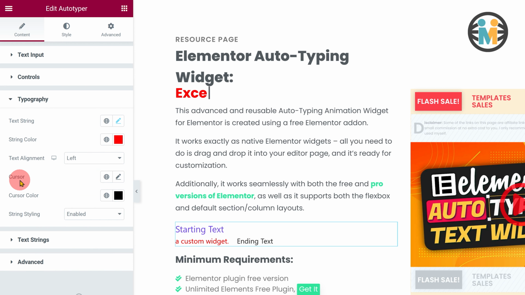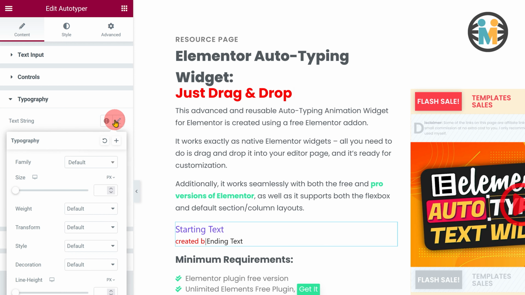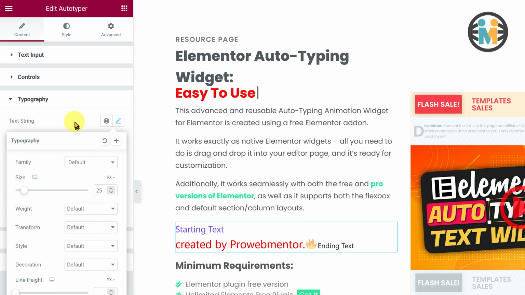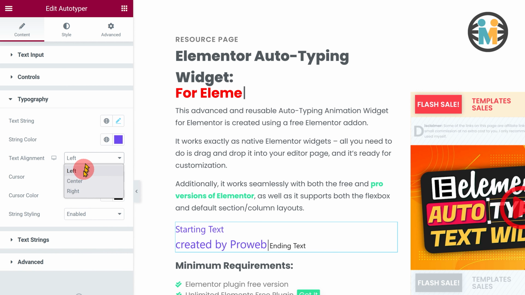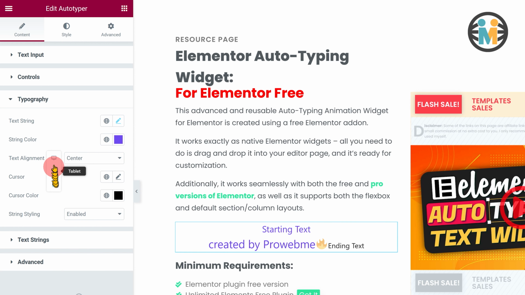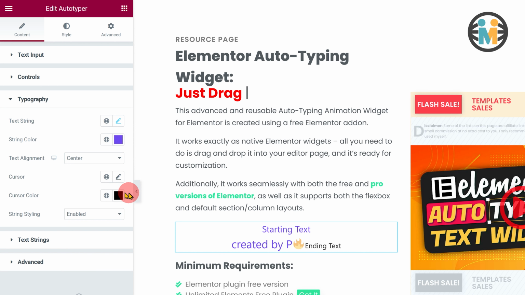Next, in the typography section, you will find various options for customizing typography, colors, and alignments. For example, the first and second options are for customizing the typography and color of all the strings collectively. The third option is for setting different text alignments on different devices, allowing you to customize the alignment based on the device being used. The fourth and fifth options are for customizing the typography and color of both cursor symbols collectively. You can use these options to change the appearance of the typing and deletion cursors.